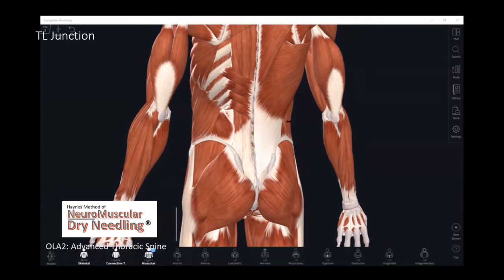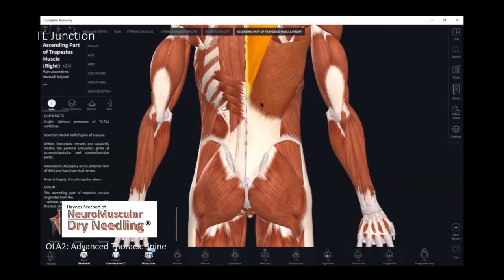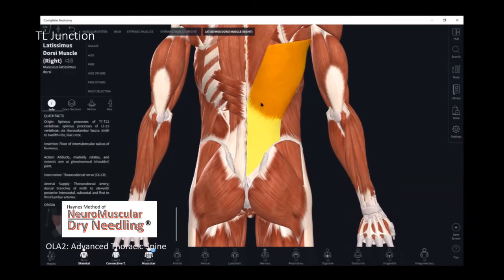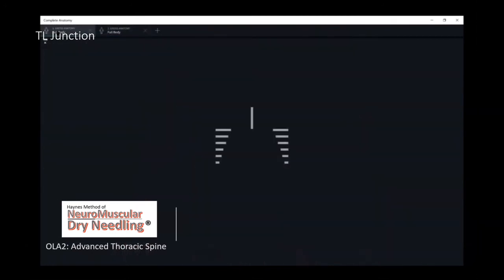We move to our secondary locations, and here we'll look at latissimus and the lower trapezius. So coming more to that TL junction right there of the lower traps and latissimus, big broad muscles that contribute to that TL junction. And then finally moving down to our tertiary locations.